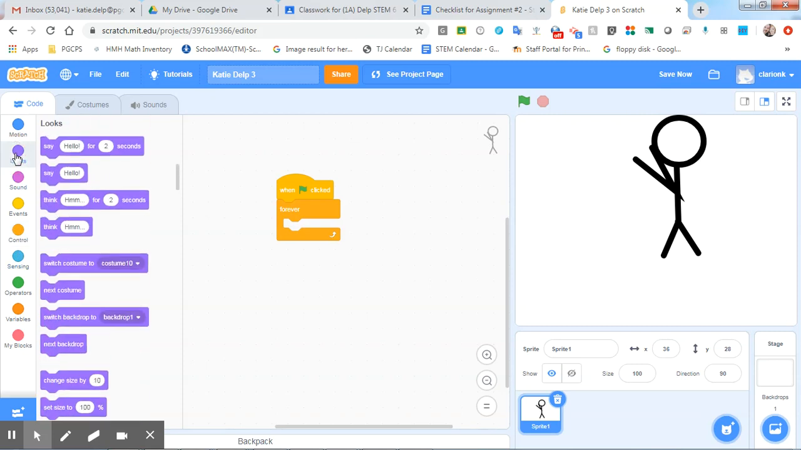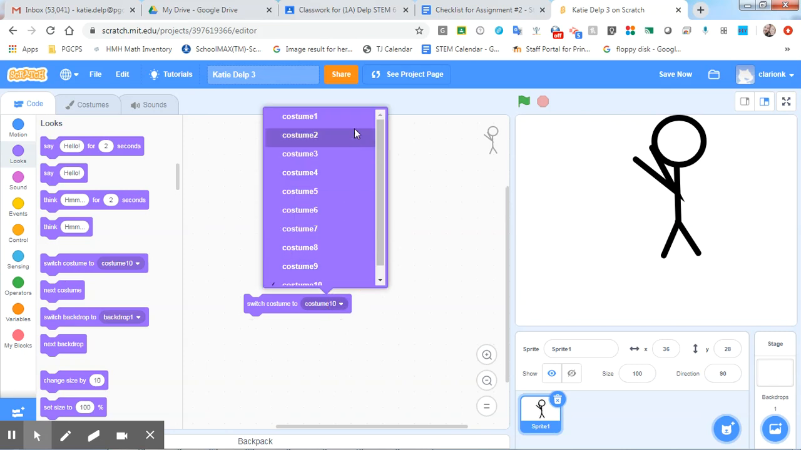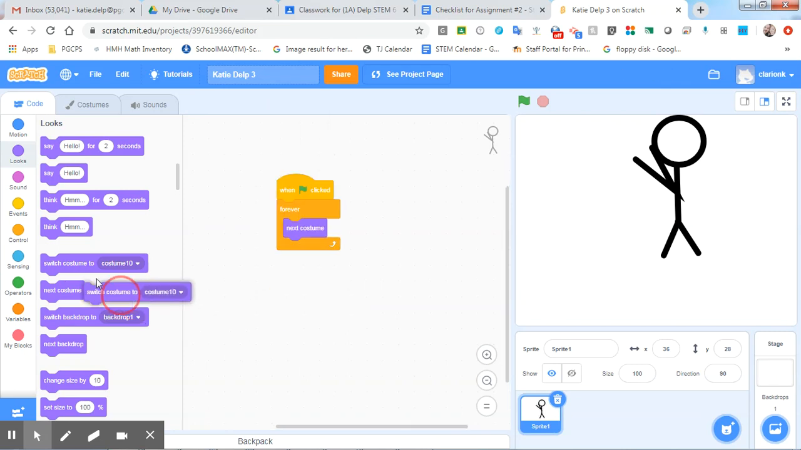We're going to go to our looks category and we want him to switch to the next costume because I have all of my costumes in order. I could also include a bunch of these blocks that tell him to start with costume 1 and then go to costume 2 and costume 3, etc. But I'm just going to use the next costume block and I'm going to click the green flag to see what happens. Okay, so you can see my stick figure is waving his arms back and forth.